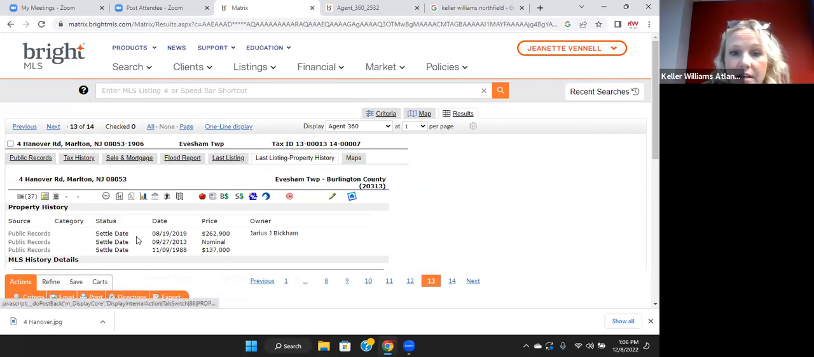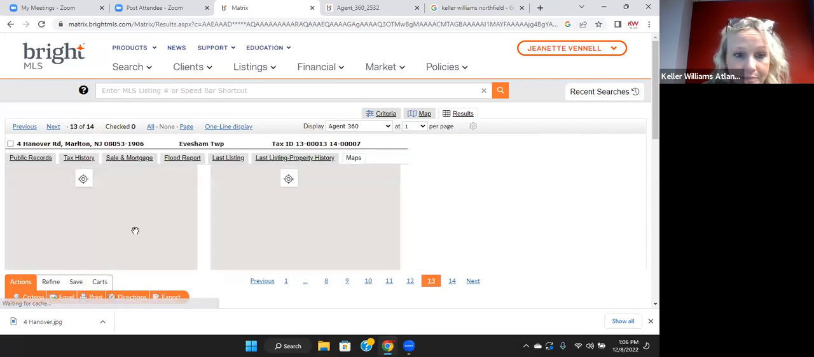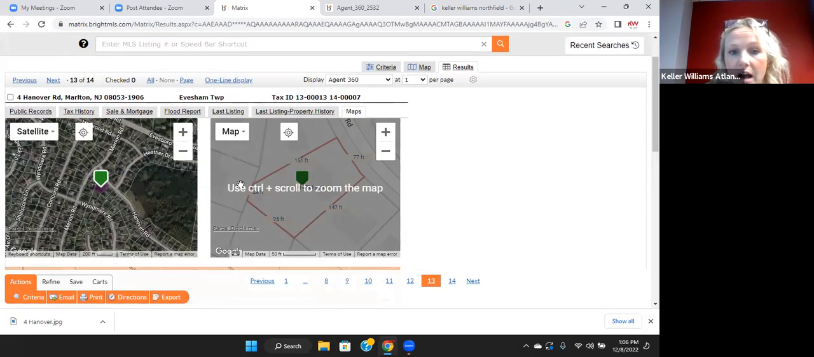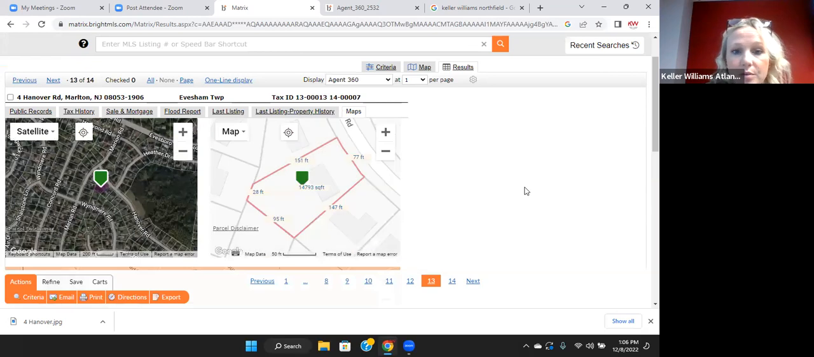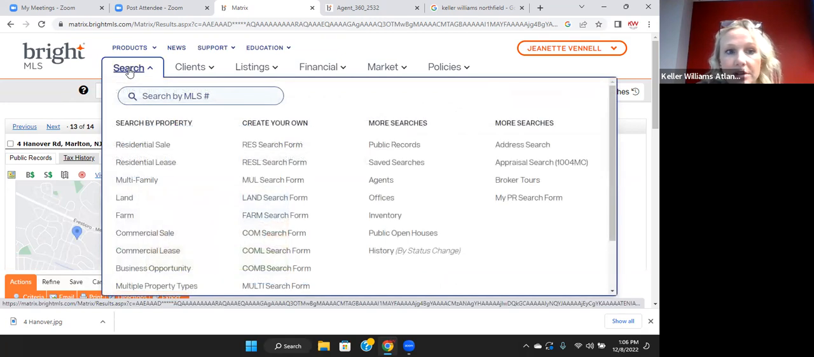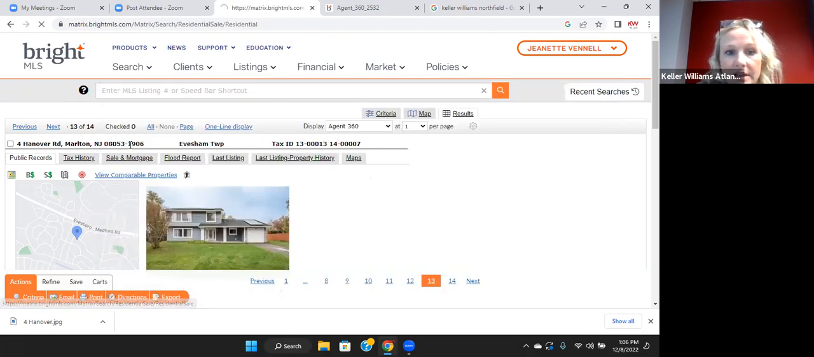property history, and the map itself. If it's a unique lot, it gives you all the measurements and everything that goes with it. Some people like to print more information out. You saw what I pulled, but you can pull anything you want for this. Now, for the CMA, we're going to go into search, residential sale.